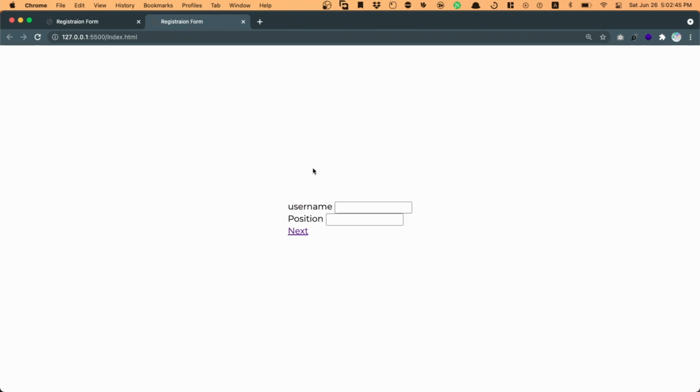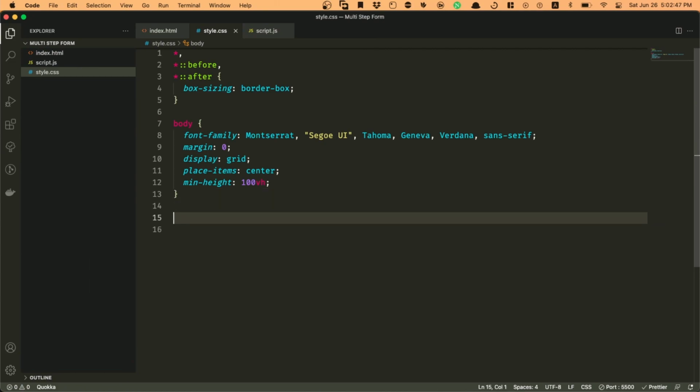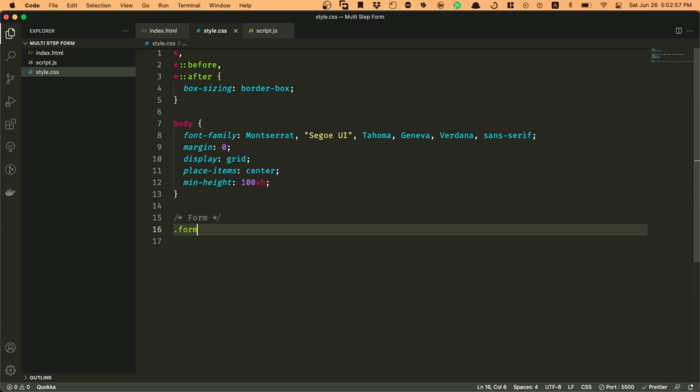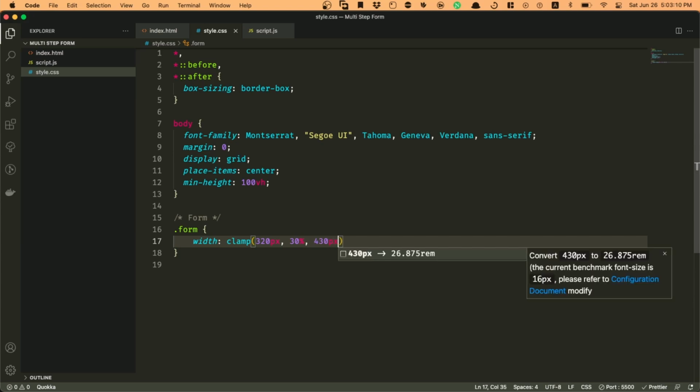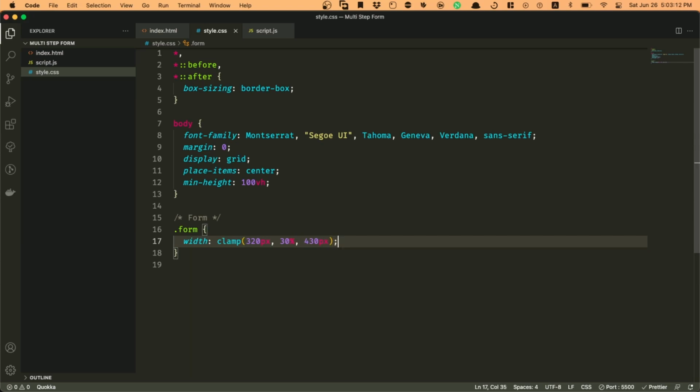I'm going to zoom this out a little bit, and then right here, okay, for some reason my CSS snippet is not working. Okay, so this is going to be for the form, so I'm going to specify a width for this, a minimum width of 320 pixels, 30%, that's the ideal width we want for the form, and 430 pixels for the maximum width here. Okay, and the margin of 0 and auto.